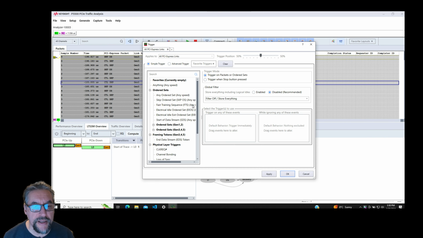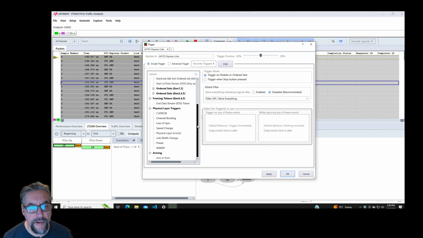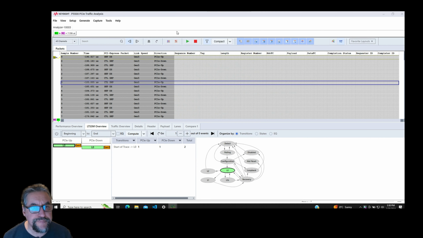In order to do that, I need to look for something that I can trigger on. So I'm going to use speed change, and then I'm going to see where I get. The other thing I want to do is this trigger position. If I do it in the middle, I'm going to get everything before the trigger and everything after. I want to optimize my memory to capture pretty much everything, and apply that.